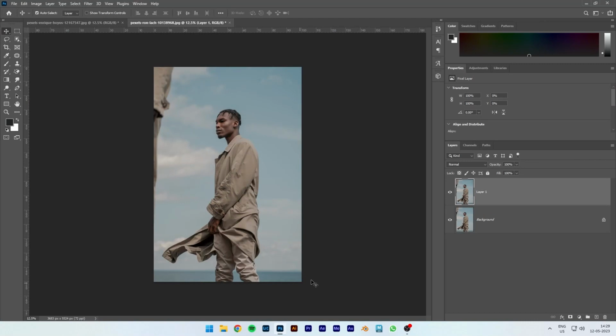So, we first duplicate our layers because we always do that. Let me just set it properly. Okay. So we always do that. Then we take the object selection tool and we select the object. Okay, the object is now selected.